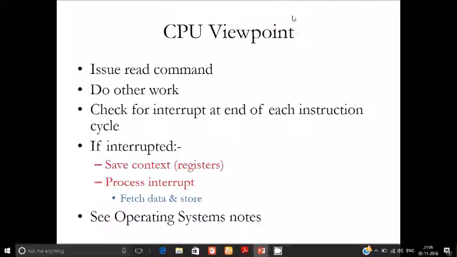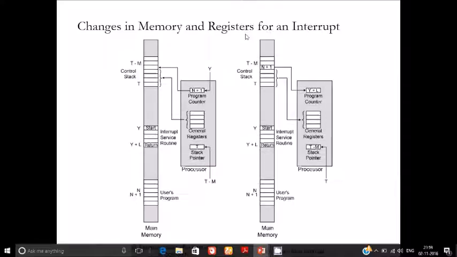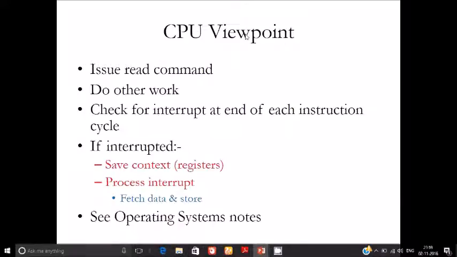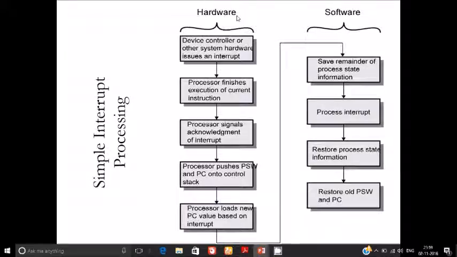Now view it from the CPU viewpoint. From the CPU viewpoint, see issue command. When the command is issued, the CPU will do some other work and check for the interrupt at the end of the instruction, not in the middle. At the end it will check for the interrupt. If interrupted, it saves the context, like the registers, and processes the interrupt, which involves fetching data and storing the data, as handled by the operating system. That is the CPU point of view in simple interrupt processing.